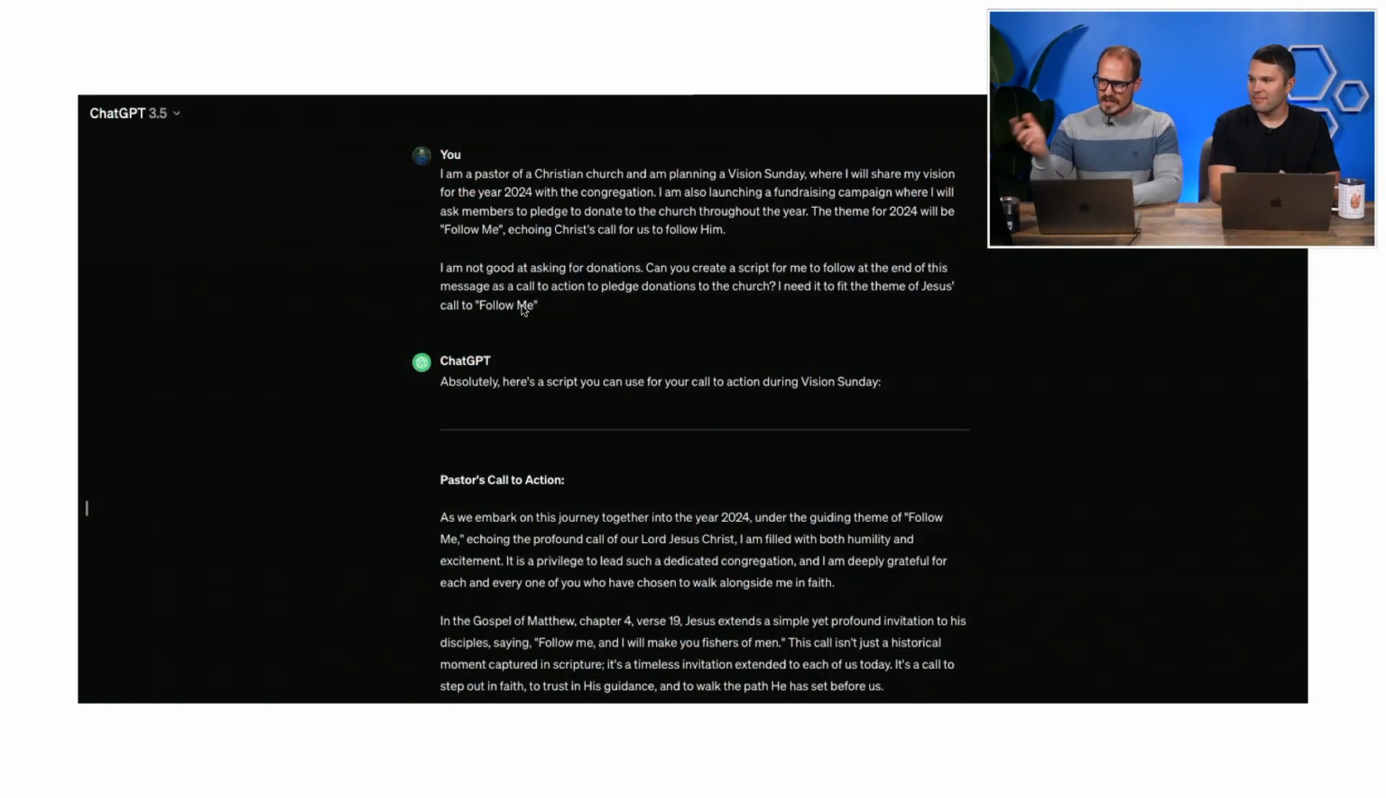So what I did is I created a little scenario for myself, and in ChatGPT I said, I'm a pastor of a Christian church and I'm planning a Vision Sunday where I'll share my vision for the year 2024 with the congregation. I have to stop you right there. I just want to make it a point for us to acknowledge how you just started this. You're telling ChatGPT, I'm a pastor of a Christian church. Yes, I stipulated Christian. It seems silly for us to think through that we have to, but you have to for ChatGPT.